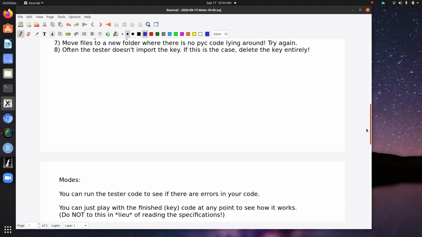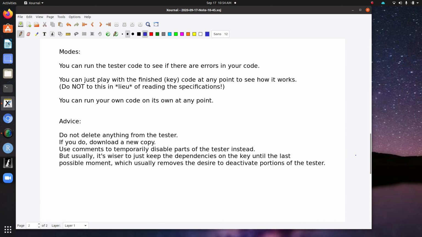Okay, so the various modes you can use: you can just run the tester code to see if there are errors in your code. That's your most common mode. This is your most common process. However, you can just play with the finished code at any point. Now, do not do this instead of or in lieu of reading the specifications. This is in addition to reading the specifications so that you can get a concrete feeling for what the code is supposed to do. You can run your own code at any point.